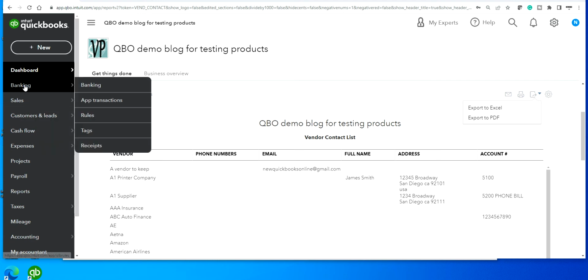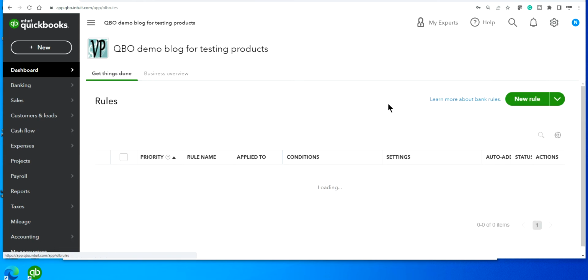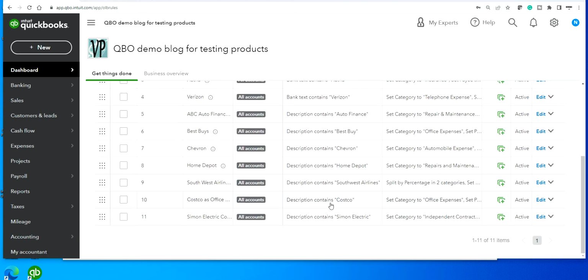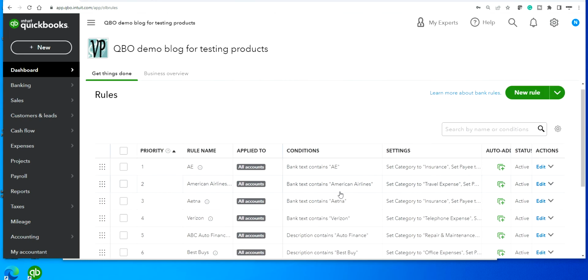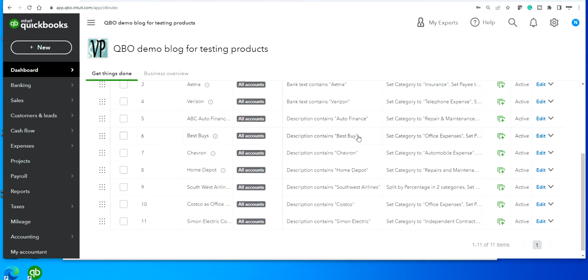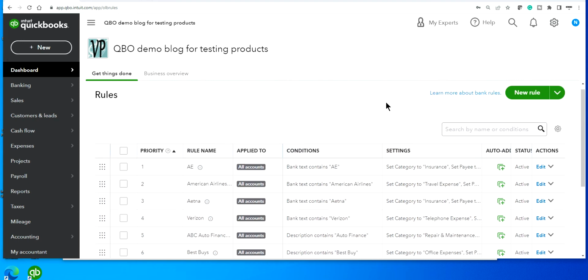Once that's done, just go to the bank rules. From Banking, select Rules. These are the rules I have, not that many, only 11. But in your case, it could be 100. Next to New rule, this is where you export the rules. I want to export this one and then import it to a new company.